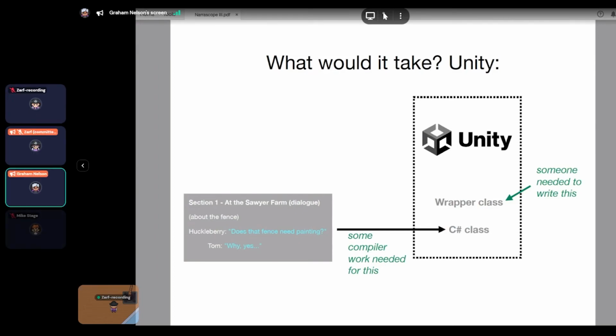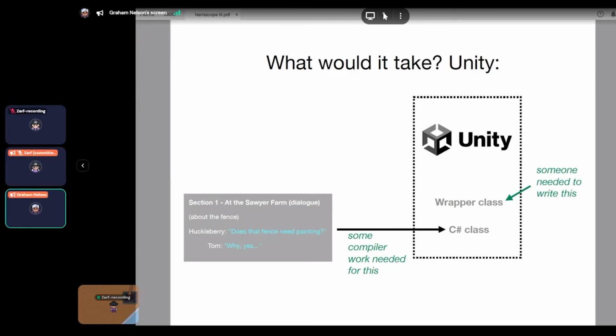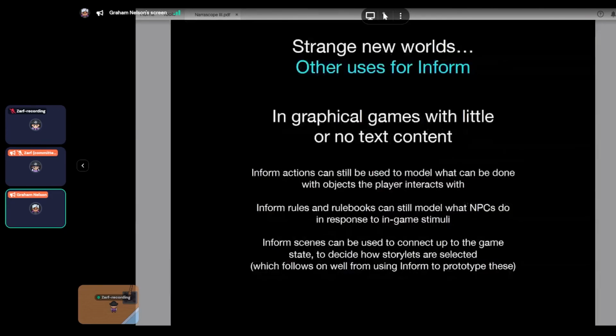Okay, the next thing I want to turn to is other ways in which you might plug in Inform as a component of a hybrid sort of system. So I'm going to be very brief. A handful of examples might show things one could do. Strange new worlds.